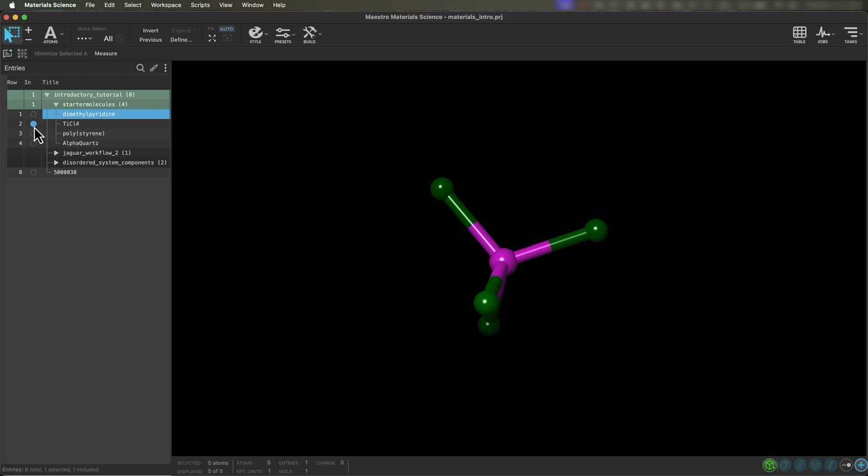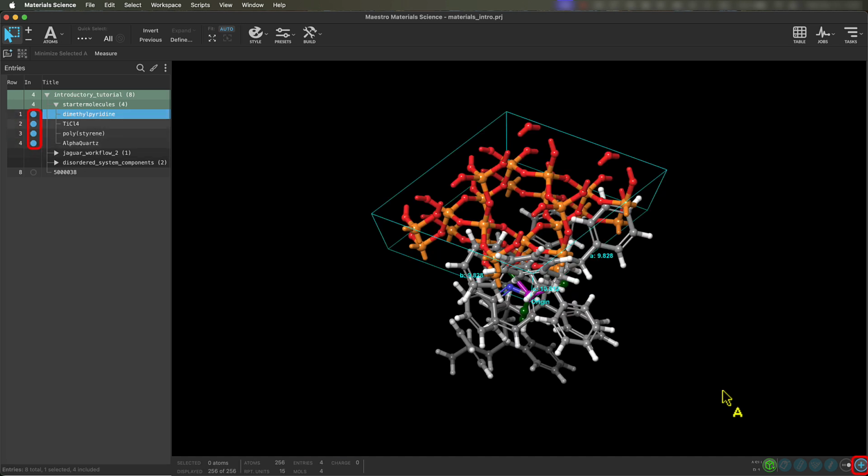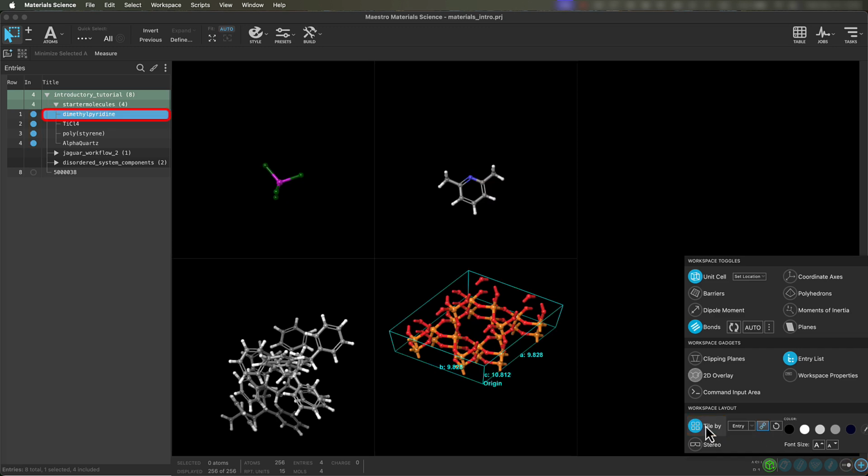To include multiple entries, hold Shift or Command depending on your operating system and click several circles. The structures will overlap in the workspace. In the workspace configuration tools, you can use the tile option to show multiple structures side by side.